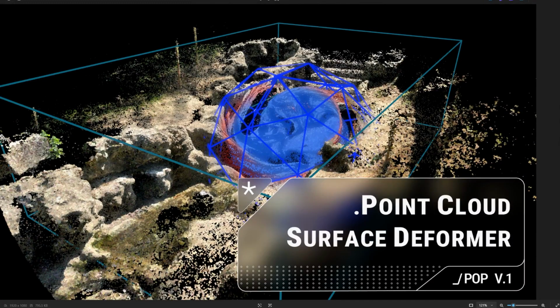Hi everyone, I'm Milkova. I received several messages on Instagram asking me how to create, edit, and then import in PCSD the point cloud. So here's a quick tutorial.